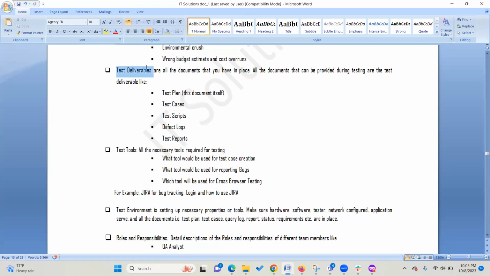For the test plan, another thing that goes into it is test deliverables. Test deliverables are the documentation or the evidence that we need to provide during our testing. As part of test deliverables, we have the test plan, test cases, test scripts, defect logs, and test report. These are nothing but documentation, and we need to provide it during our testing to the broader team, right?